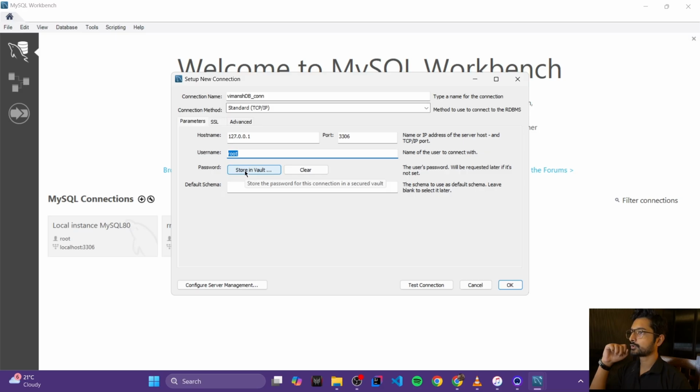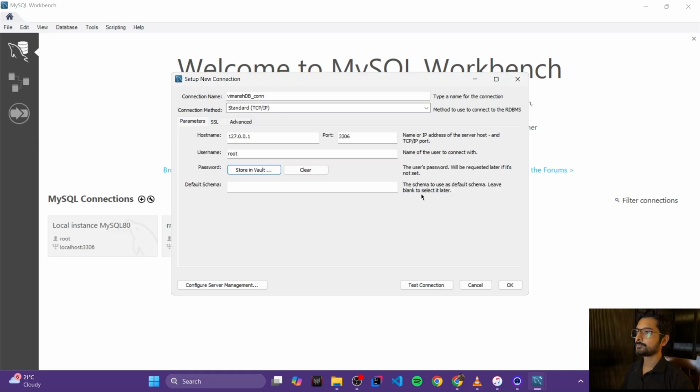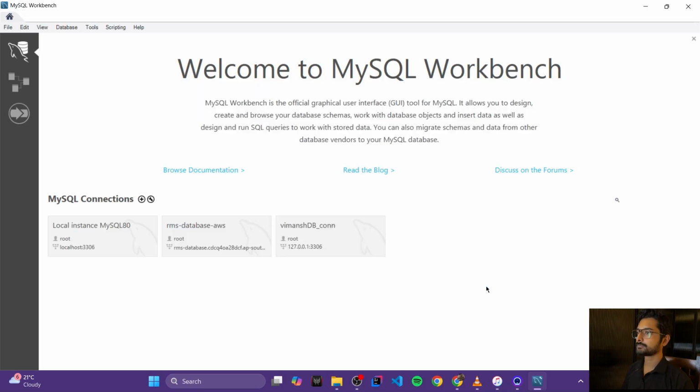Then click on store in vault. Now here type the password, which is the password you have used while the installation process. Then click on OK. Then click on test connection. So we can see a successful pop-up over here. That means the password is correct, and then click on OK. So we can see that this new connection is established. Now click on that.